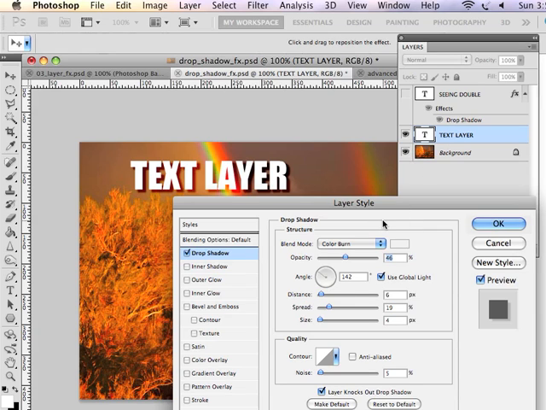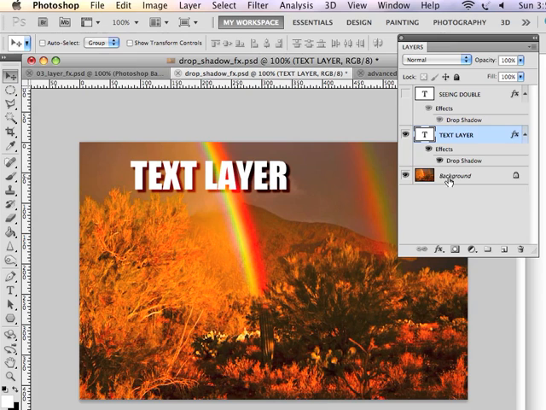When I'm fairly happy with the effect that I've gotten, I can click OK. Watch what happens to the Layers panel. Immediately it shows that effects have been applied. And the cool thing is that I can actually turn those effects on and off. I can show effects, but I can turn off a specific effect.